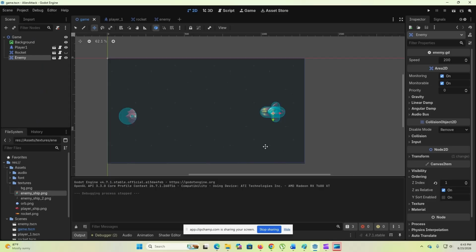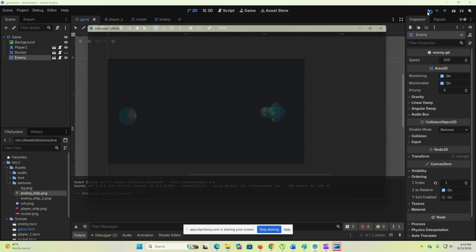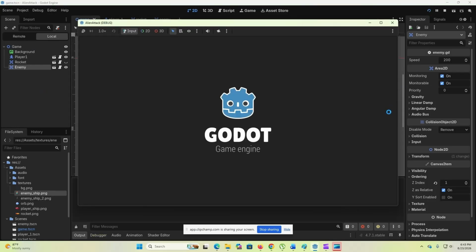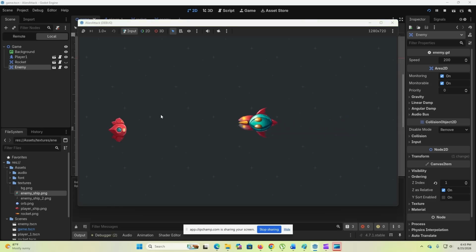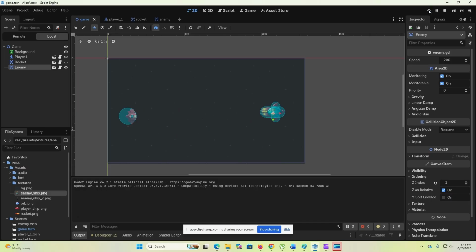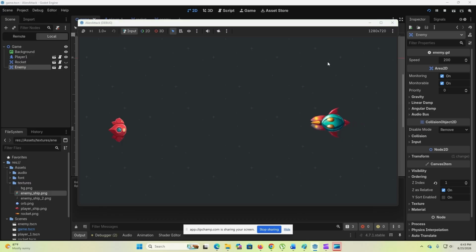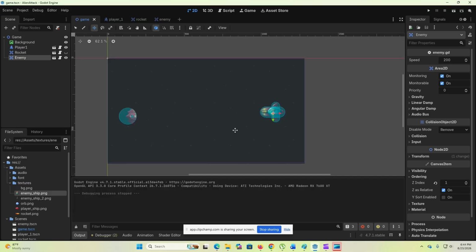In the last lecture, we created the enemy. So we have an enemy that goes from the right to the left and we can shoot it. This is good, but we want to have multiple enemies that move from the right to the left, and we want to be able to spawn them at different times. So let's proceed and create a new scene.